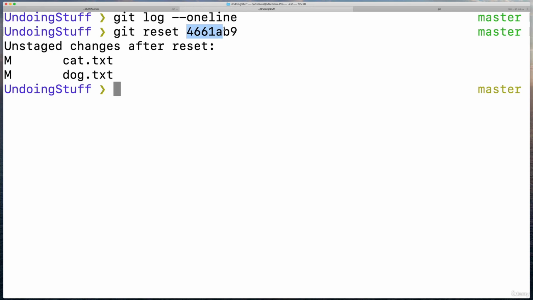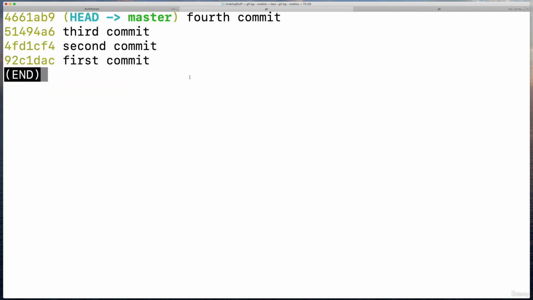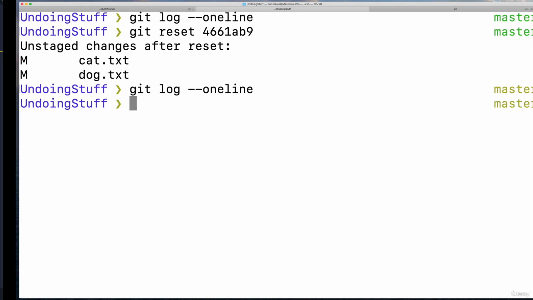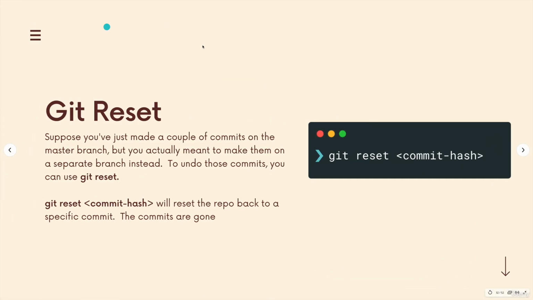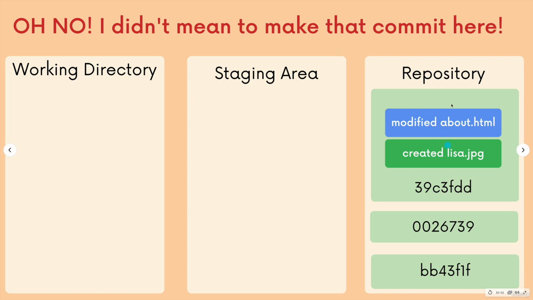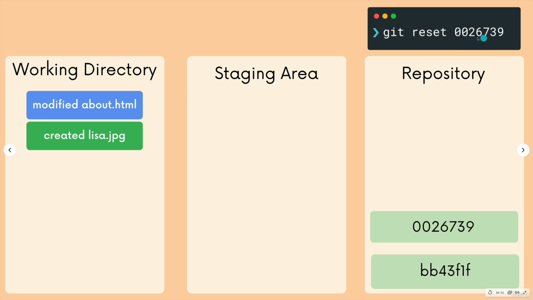That 4661. So in Git's mind, that's where the history stops. There is no commit after that, right? Git log, just do 1 line again. That's the last commit it has, but it kept those changes in our working directory. So here's a diagram to show that. Let's say we make a commit and we realize we don't want that commit. So to undo it, if we use git reset and a commit hash to go back to this one, those changes are still in our working directory. We don't lose the changes, we lose the commits.